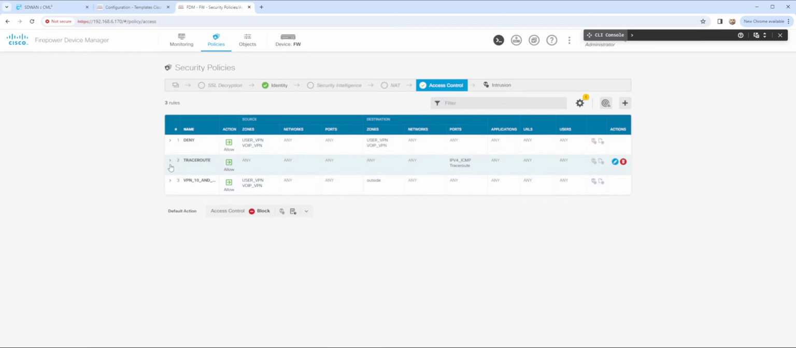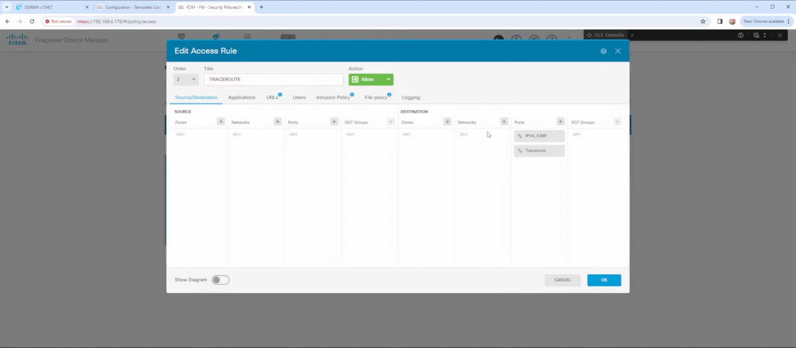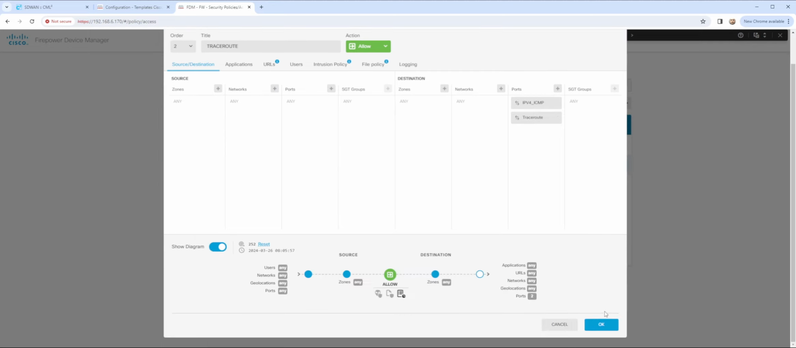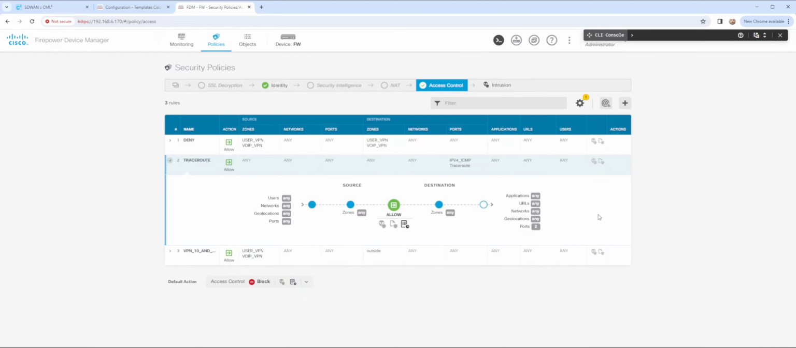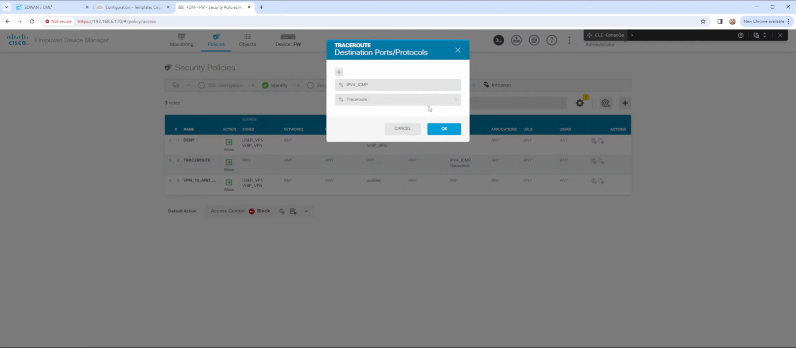And then I'm allowing traceroute, obviously. For traceroute, you have to allow the ICMP reachability test, and you have to allow UDP port 34435, I think. I'll show you guys that right now. I'll show you what port it needs. I had to look up documentation to figure that out. Let me see if I can find that.